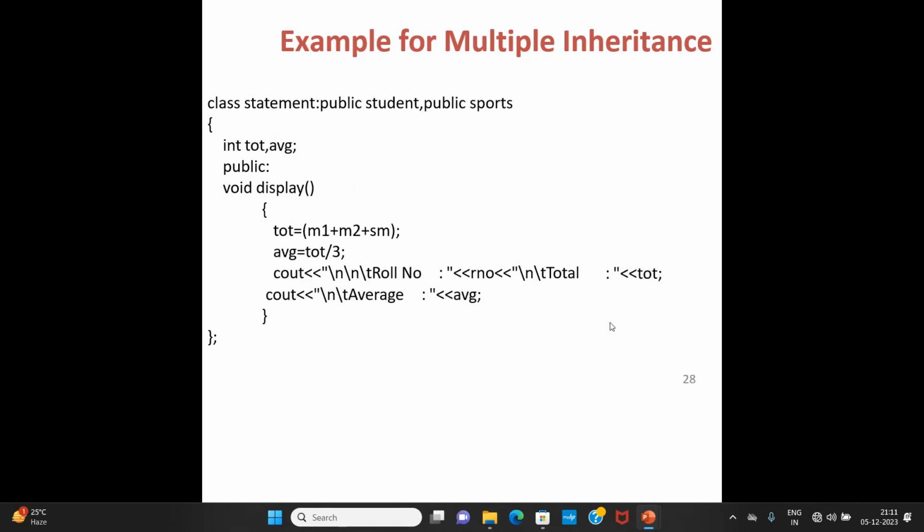See the example of this multiple inheritance here. The class statement colon public student comma public sport, then open curly bracket. Here int tot, avg; tot means total, avg means average. In the public access specifier, the void display method is there. Open curly bracket, tot equal to, in brackets, m1 plus m2 plus sm, bracket complete, semicolon. avg equal to tot divided by 3, cout roll number.